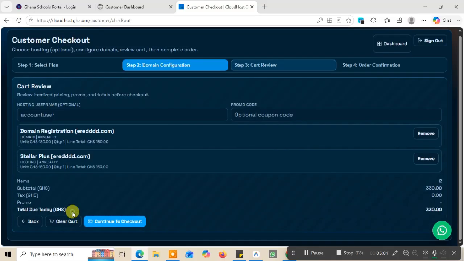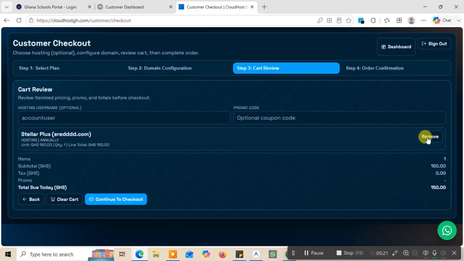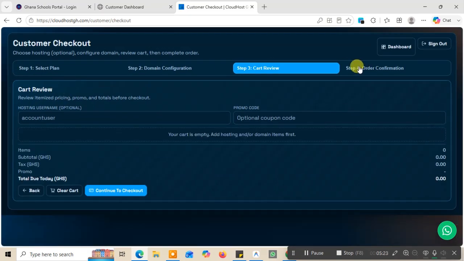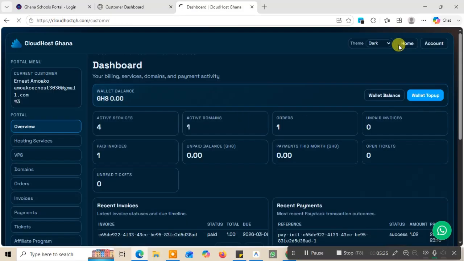You click continue, then you see the total amount. For both domain and hosting, because I selected a hosting plan of 150, I'm going to pay 330 cedis. Very cheap. You just continue on, and it's easy to pay for that. I already have domain hosting, so I don't have to go through that. That's very simple.